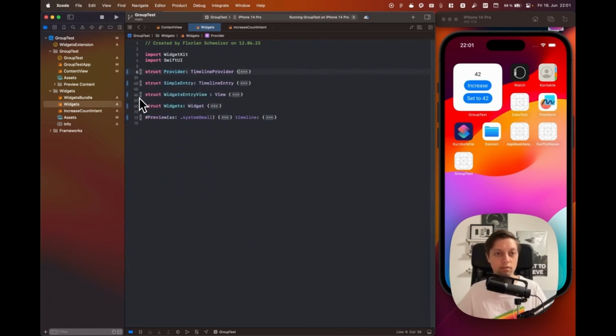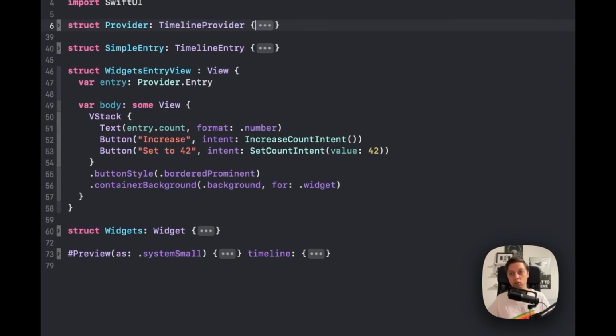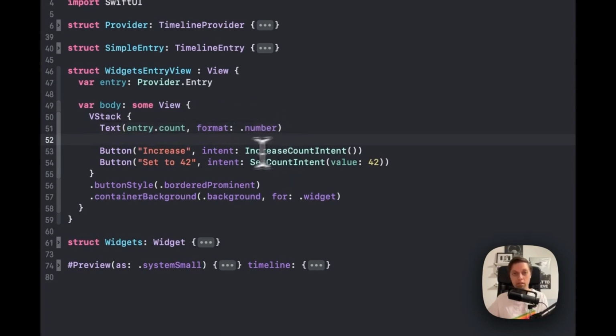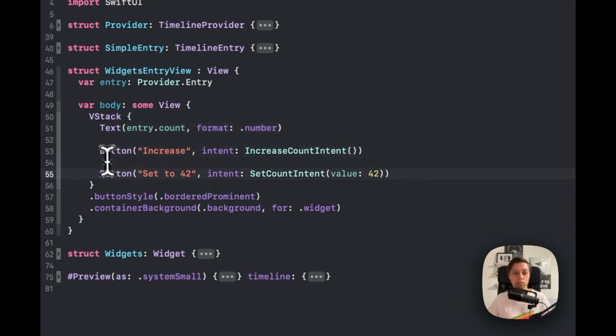So lastly, let's have a look at our widget's entry view, which is the actual view displayed here inside of the system small widget. Also very simple stuff. I just have a text of our entry.count with a format of numbers since it is an integer. And then I just have two buttons. One button to increase the value, one button to set it back to 42. The first one uses the increase count intent, passing no parameters. The second one uses the set count intent, passing the value 42. We'll have a look at these intents next.